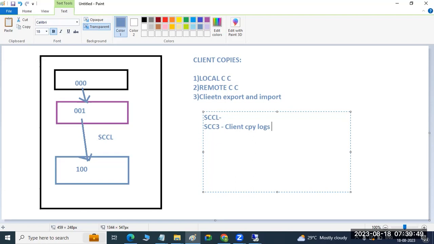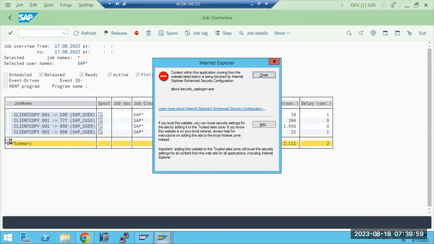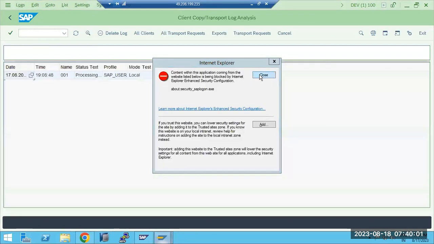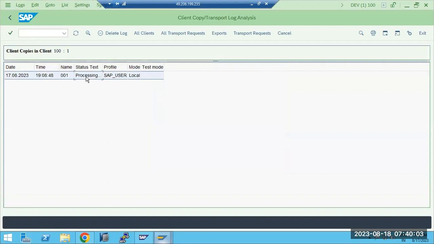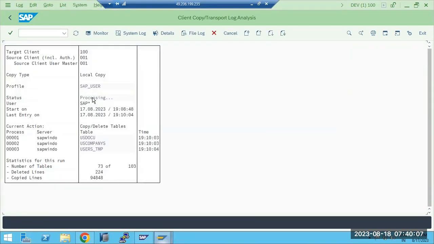Okay, so these are the client copy logs. Go to SCC3, then check all the client copy logs. You can check from here, right? Just go here and check whether the client copy related logs are happening. Yes, it's processing. So what is the profile? SAP_USER, which means all the user related tables.